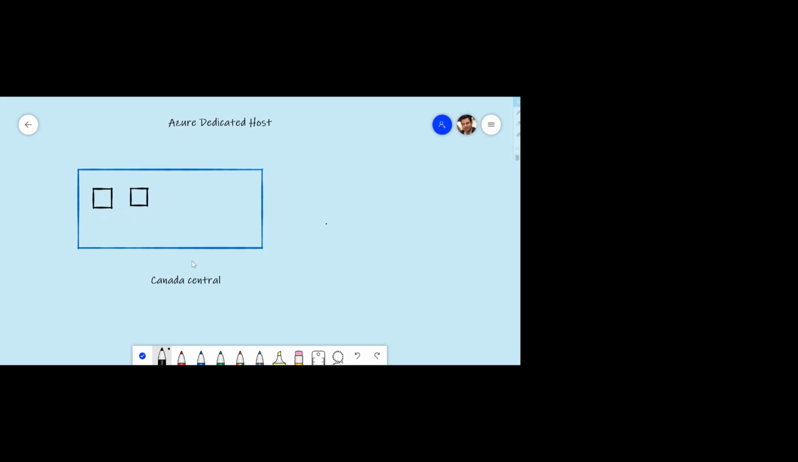Now, what option do I have in case I want to make sure that the machines I'm deploying reside on the same hardware? That is where the dedicated host comes into play, right? So when we talk about a dedicated host, I have a physical hardware that will be dedicated to me. So this is a host I'm talking about here. And this will be deployed in a host group. Think of a host group as a logical boundary, right? And in this logical boundary, I can deploy multiple hosts.